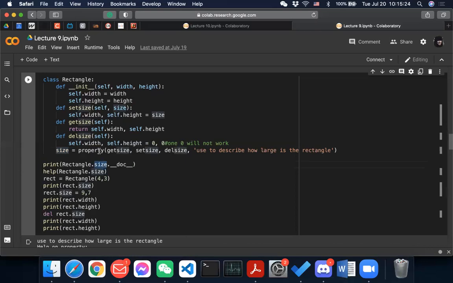And then you can actually call this property like this, right? You can do Rectangle.size, and then you just get the documentation, so you use underscore underscore doc. And then you can also do help, right? You can do help(Rectangle.size), and it will also print out the documentation that you wrote.